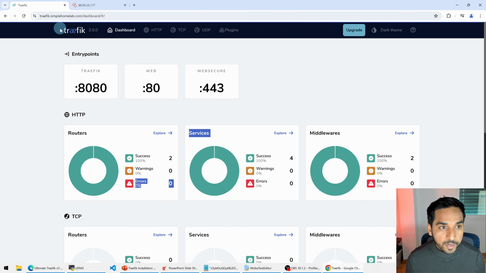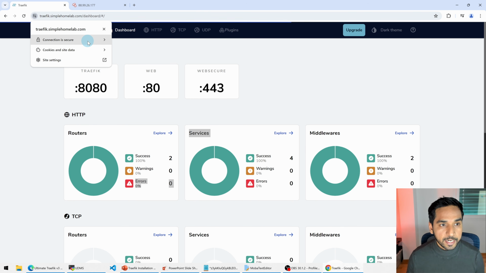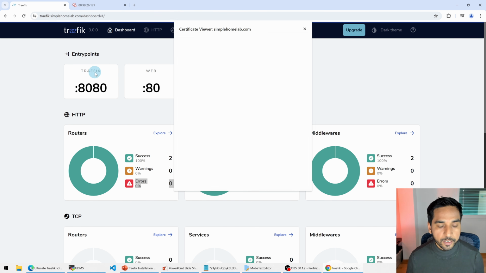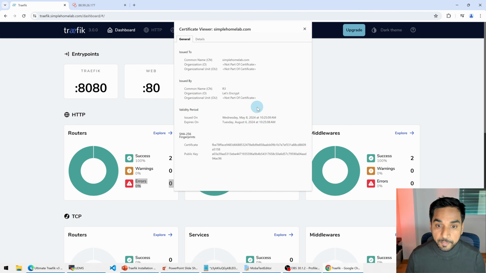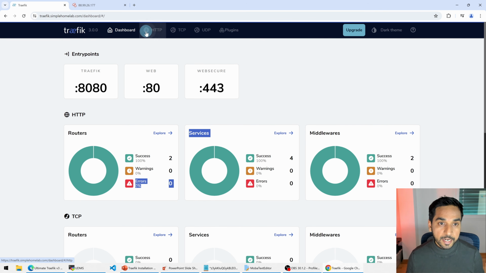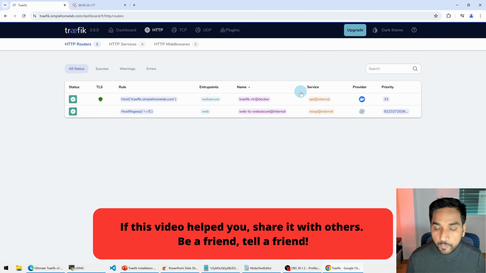While we are here, let's also check the certificate to make sure that it is right. If I go in here and look at the certificate, it is from Let's Encrypt. It's valid for 3 months, so we are good to go right there. Then let's also check the HTTPS tab. Here we're going to see some information based on our configuration.